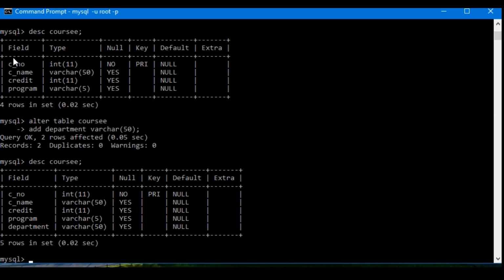So now previously it had four columns. Now it has five. Column means attributes. Previously it had four attributes. Now it has five attributes. So, okay. A few minutes ago we inserted records. So what happened to the records? Let's see.